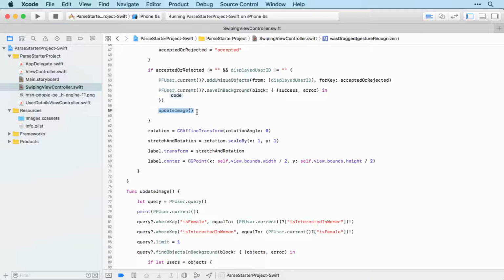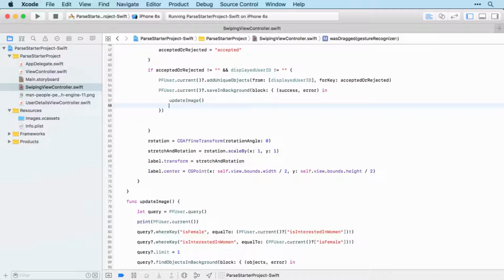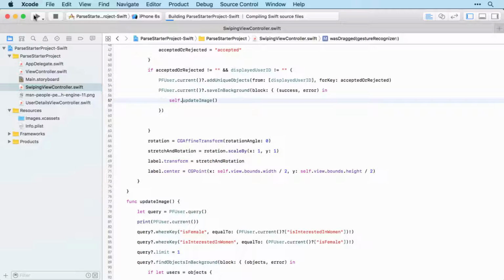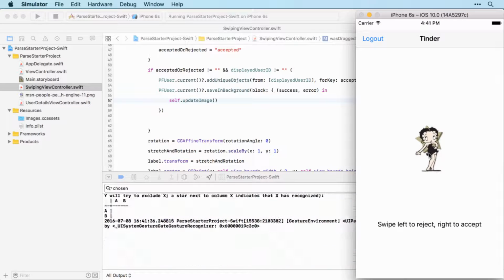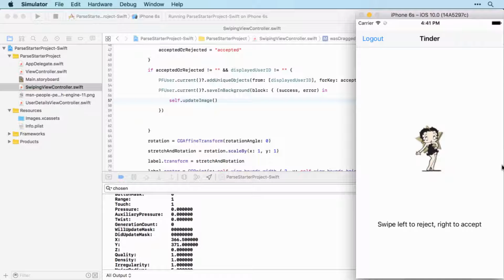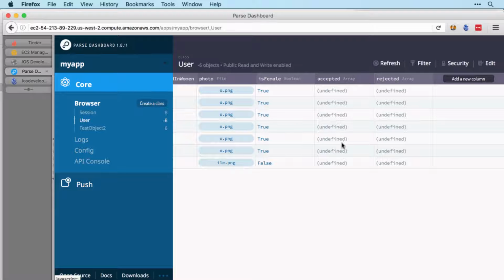And when that's done, we're going to update the image. And we may need a self in front of that. So let's just quickly try that out. We should now find that when we swipe left or right, then the user gets added to either rejected or accepted on Parse. So let's give it a try. So we swipe right, and then let's have a look on Parse if we update that. And there we go.